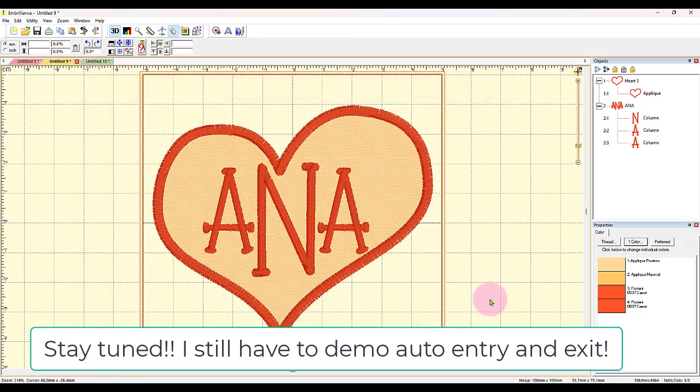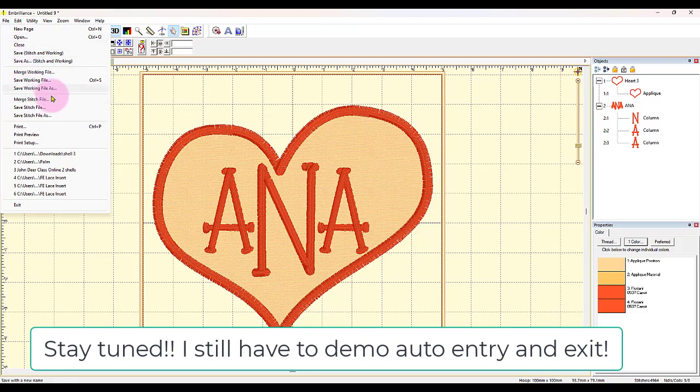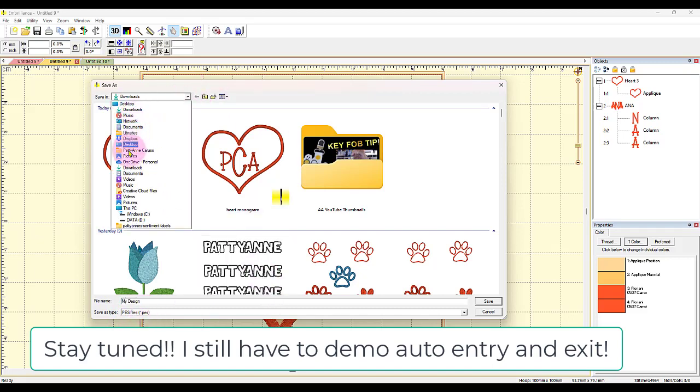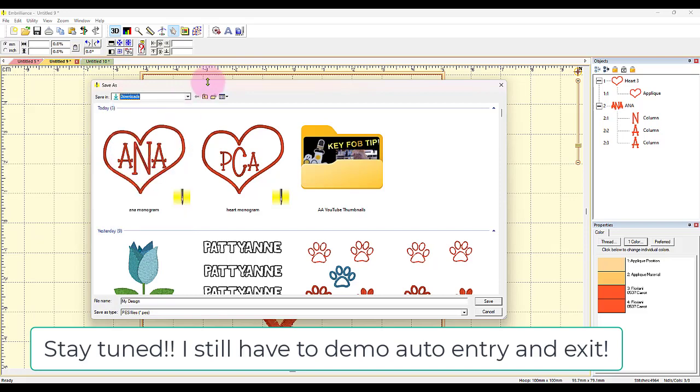Save. And now, because my Brother is one that has where I can send things wirelessly, if I were putting it on a thumb drive, I would go to File, Save Stitch File As, and then here, Save In. I would find my thumb drive here and save it on my thumb drive.